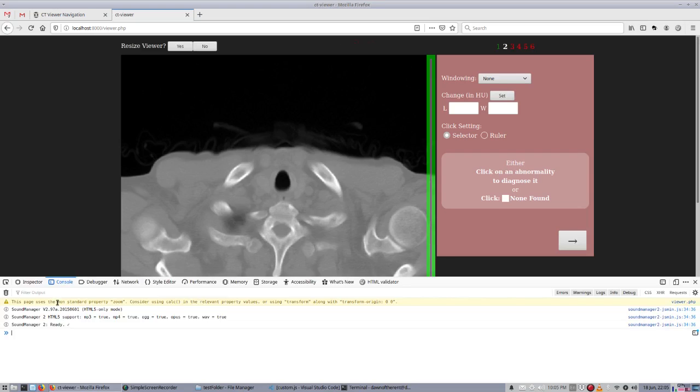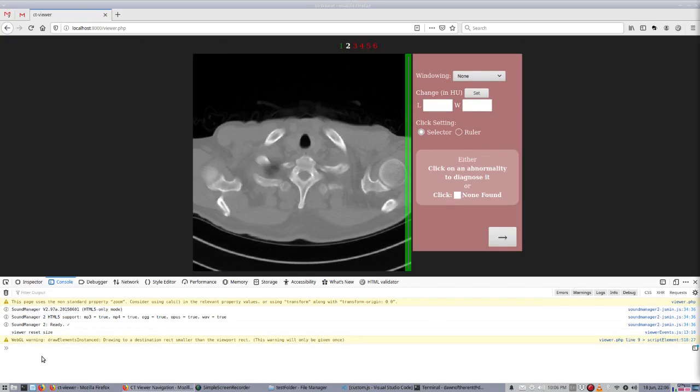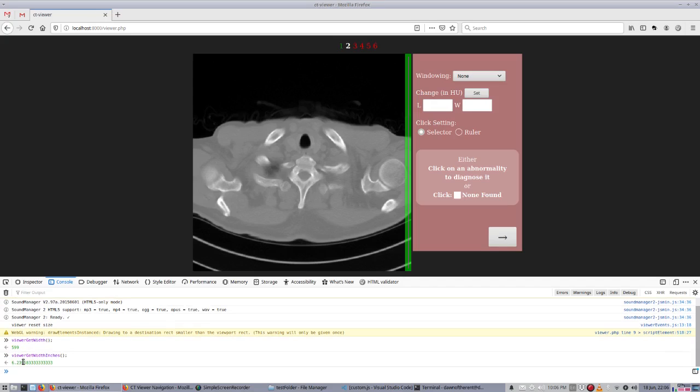I'm going to open my console with Control-Shift-I. Let's go ahead and resize. So some of the functions we missed are sort of state-like functions. So just getting the viewer width. So this will be the width in pixels, width in inches.